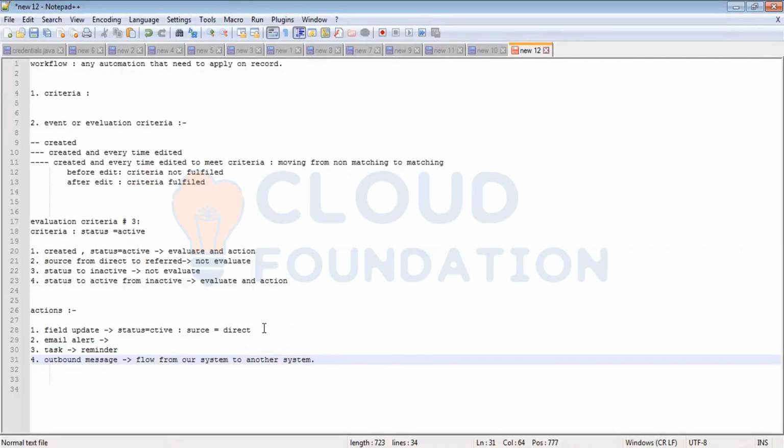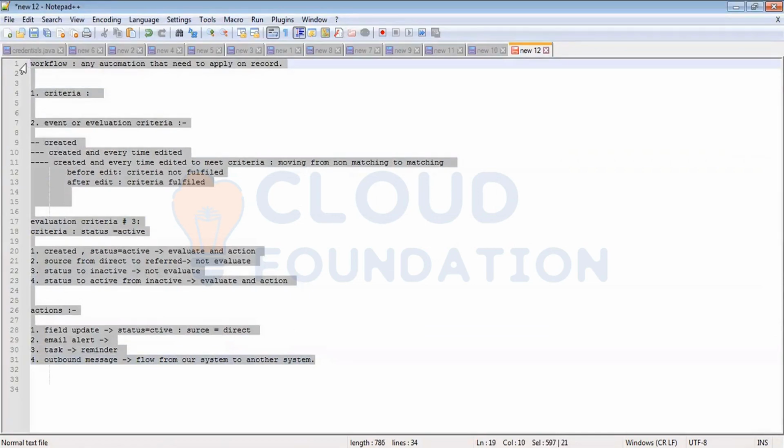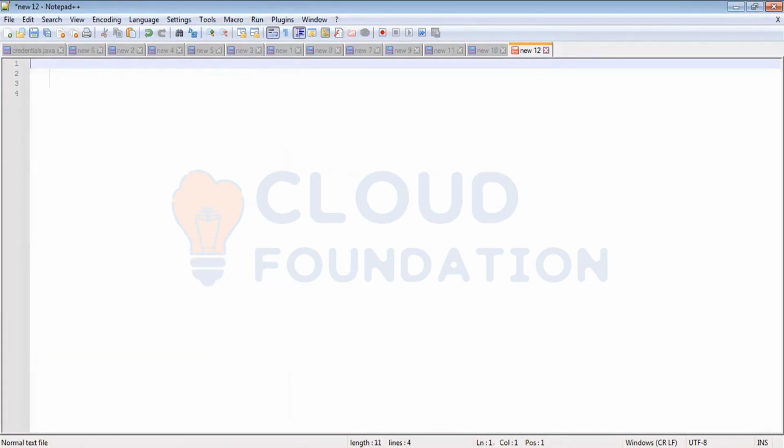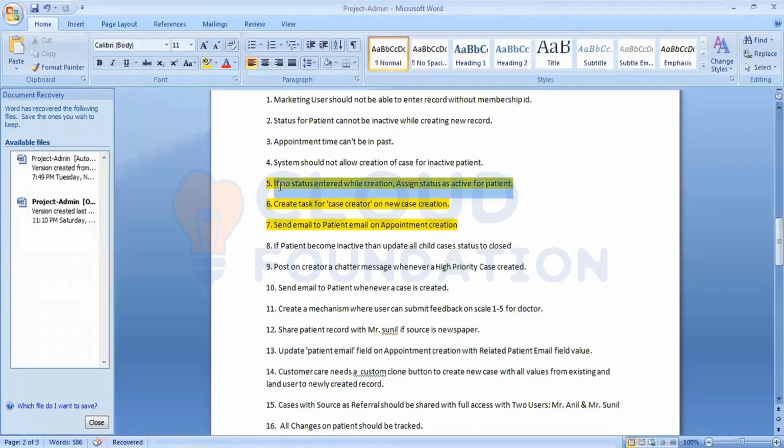Four types of actions are possible. First is field update. Second is email alert. Third is task. Fourth is outbound message. Let's start with our first scenario, that is field update. Very simple. Let's open our project. There is a fifth requirement here. If no status entered while creation, assign status as active for patient.